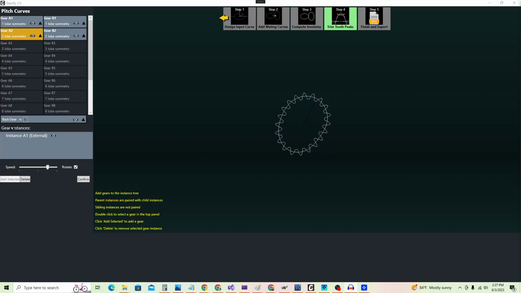When editing your instance tree, which defines the connectivity of your gear assembly, there are rules for what can be connected to what. Note, for example, the Add Selected button is disabled on my current selection. This is because Gearify enforces the proper internal-external status between connected gears.